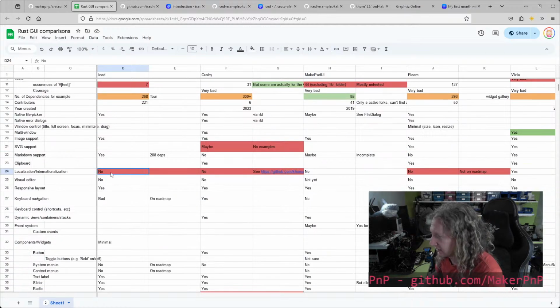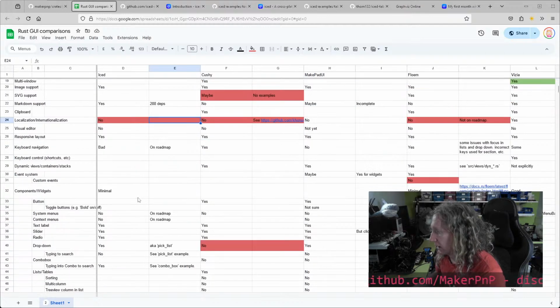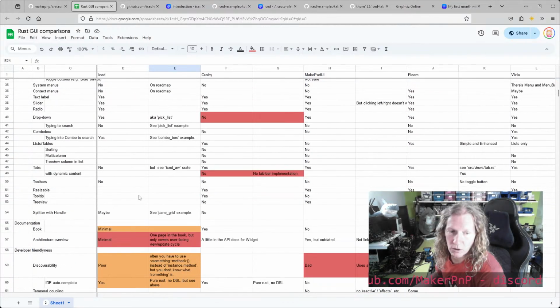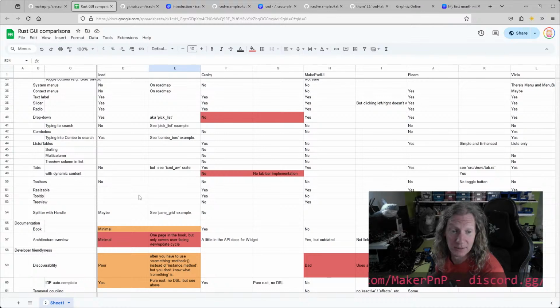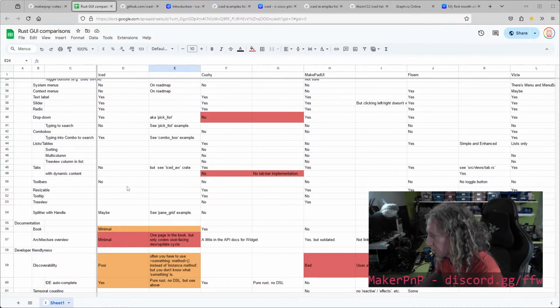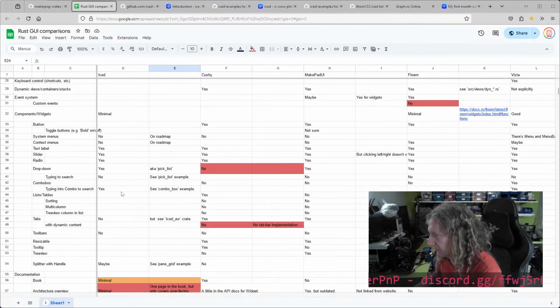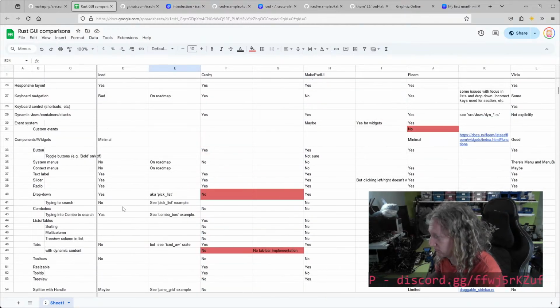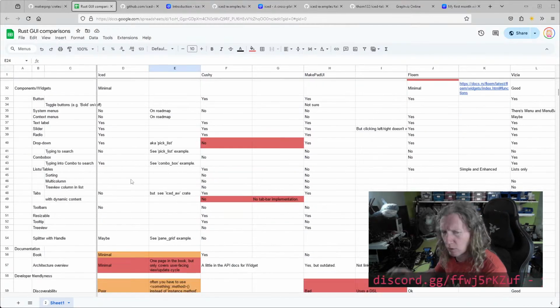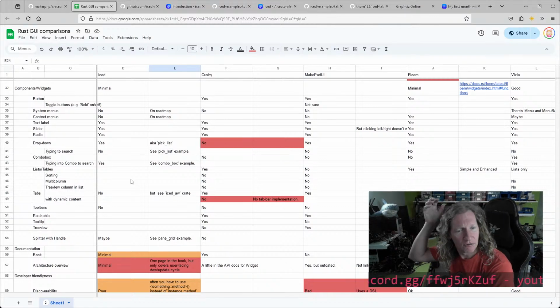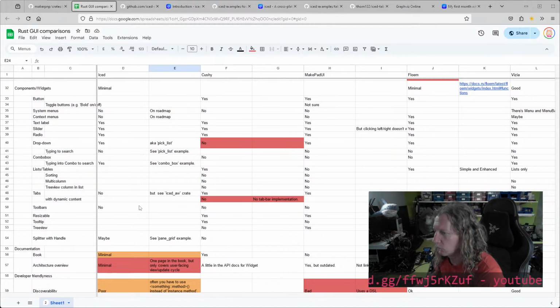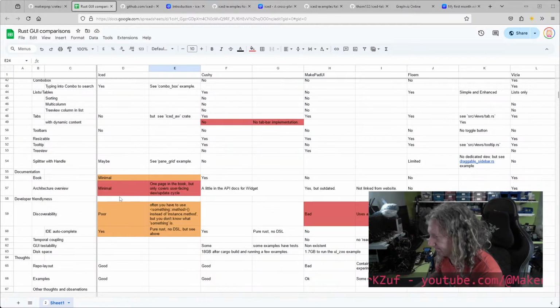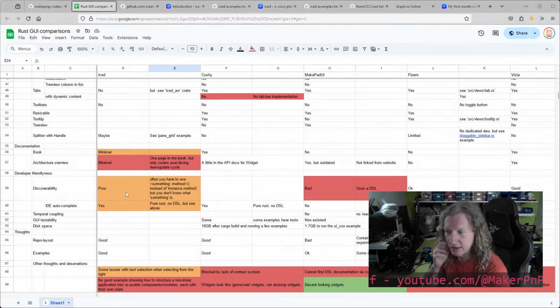Other red flags. No localization, internationalization built in. And there's also no accessibility built in either, which isn't good. It has a few yeses, and I discovered one example, the pane grid example, which has some nice features. Sort of like a docking window thing, right?